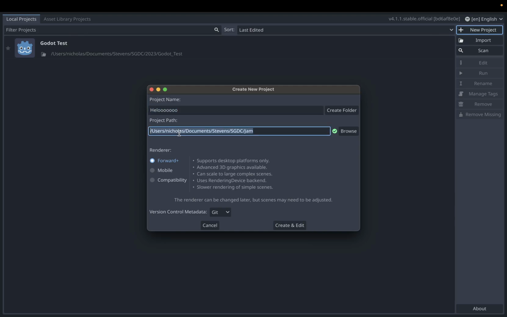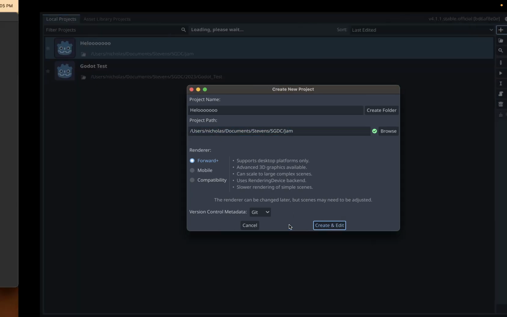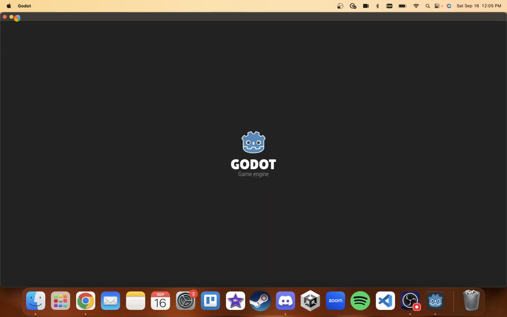So you'll put your name in, you put your path in, and then the renderers give their own little explanation. But we're just going to keep it on Forward+, the more desktop renderer, and that's fine for now. Then there's the version control. There is a GitHub workshop later, but it's not going to expressly be a Godot GitHub tutorial. It's basically just going to be Git and GitHub, so we don't have to worry about that. If you create and edit, the project's going to open right up.